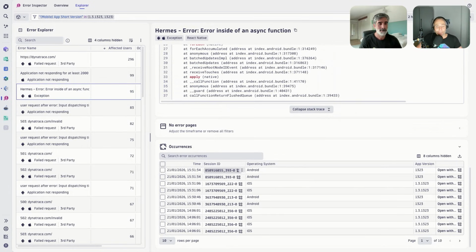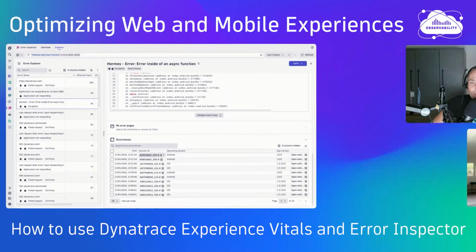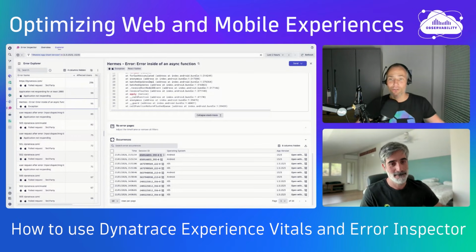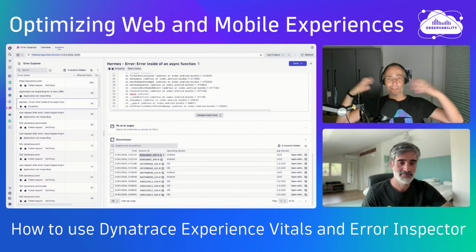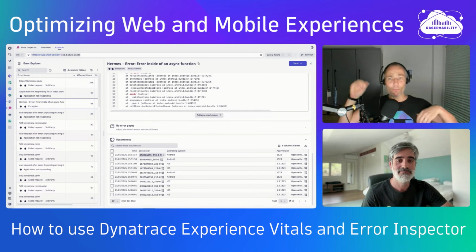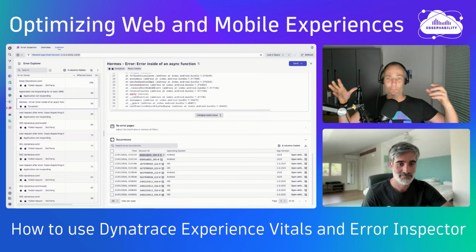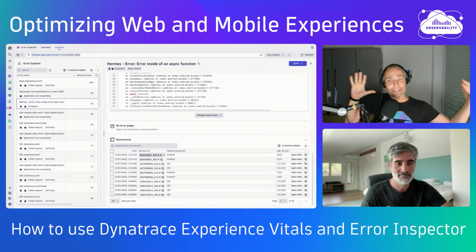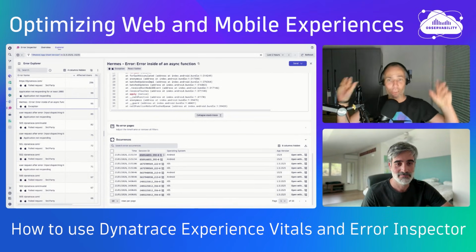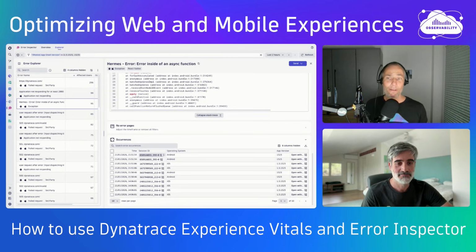So just to recap, we've seen the experience vitals, which from my perspective, the way I understand it now, is really to understand what is happening across your web and mobile app, how many users, do you have performance problems, and also do you have errors. But then for specifically drilling into errors or analyzing all of the errors and trying to figure out where you have problems in which areas, the error inspector is the tool to go. Did we miss anything from the exploratory perspective?